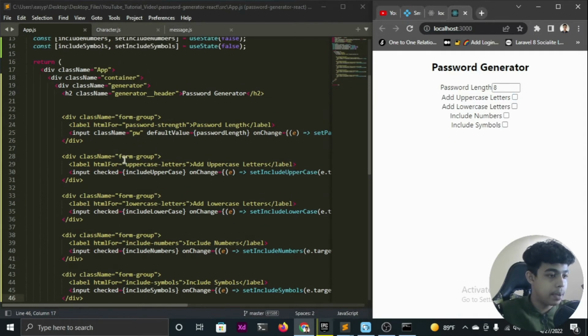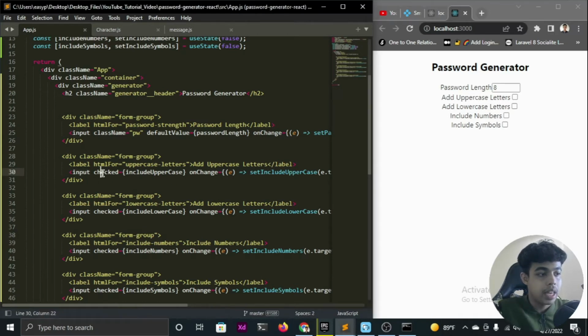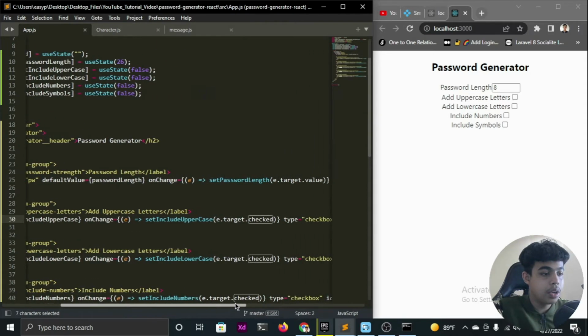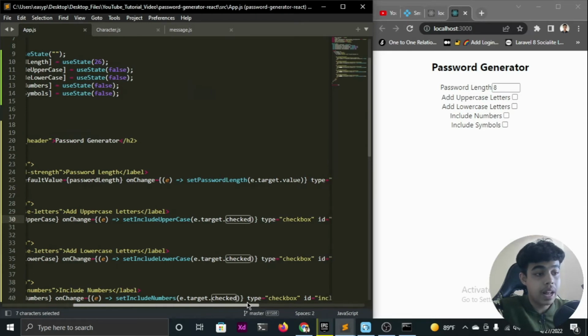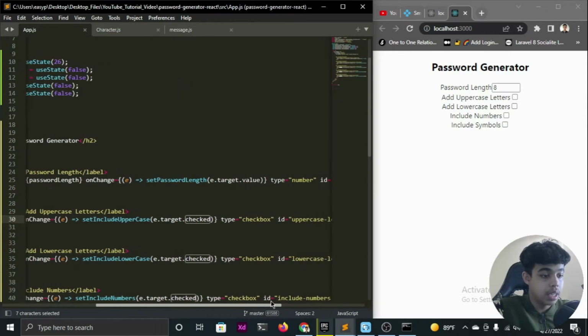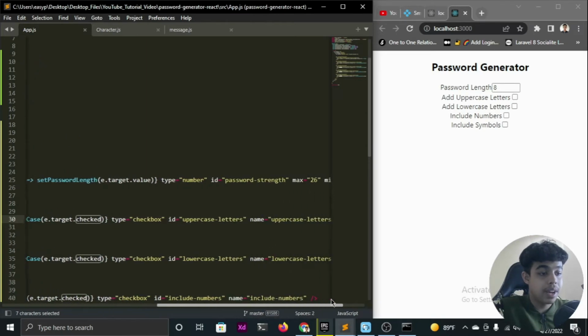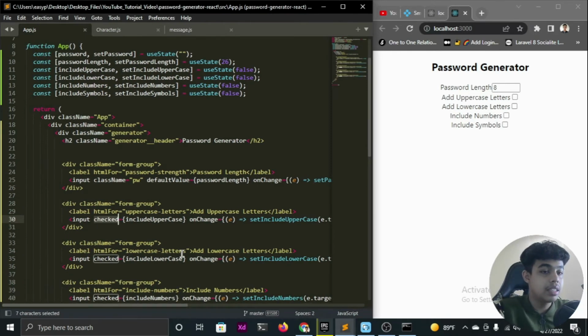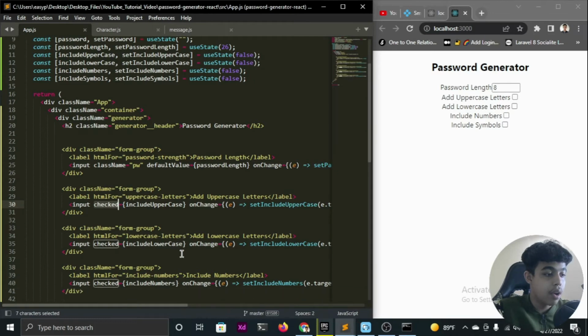So I'll explain what happened. I created the same div with the label of uppercase letters, which is displaying whether you need to add the uppercase letters or not. And for the input, whether we want to display it checked by default or not depends on our include uppercase state variable. On change of it, I'm going to set my include uppercase to the target value that is fired by the user. The type is going to be checkbox and we have provided it an ID and its name. That's it. We have done this for all of our add lowercase letters, include numbers and include symbols form groups.